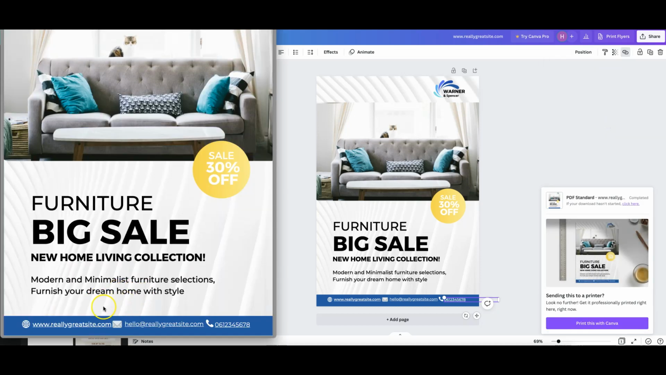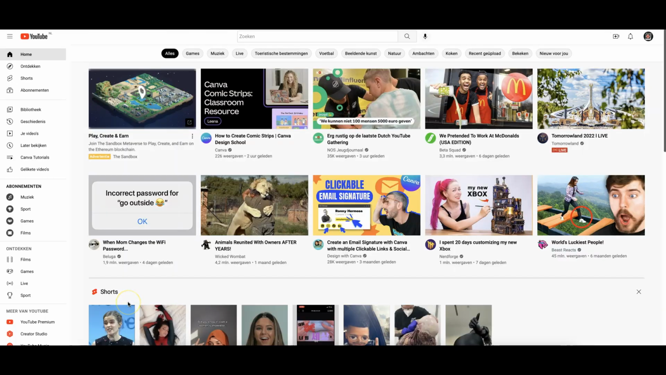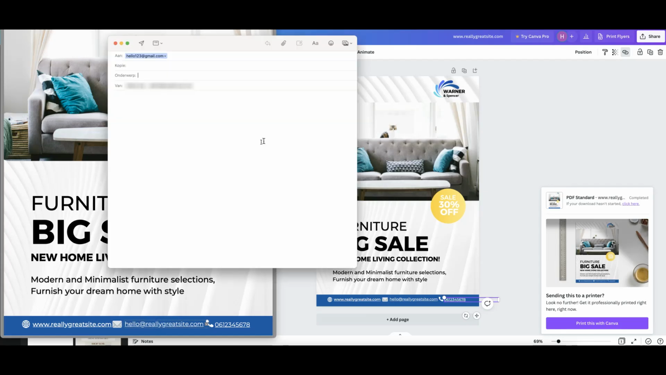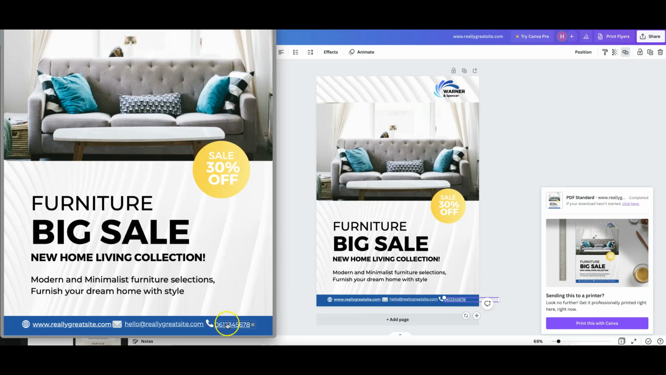And here it is. And when I click on the website, it opens the website, YouTube. And when I click on the email, my email opens and I can write an email immediately. And when I click on the phone number, you see here it says tel and then the phone number. So this also works, of course, but not now because this is a computer.